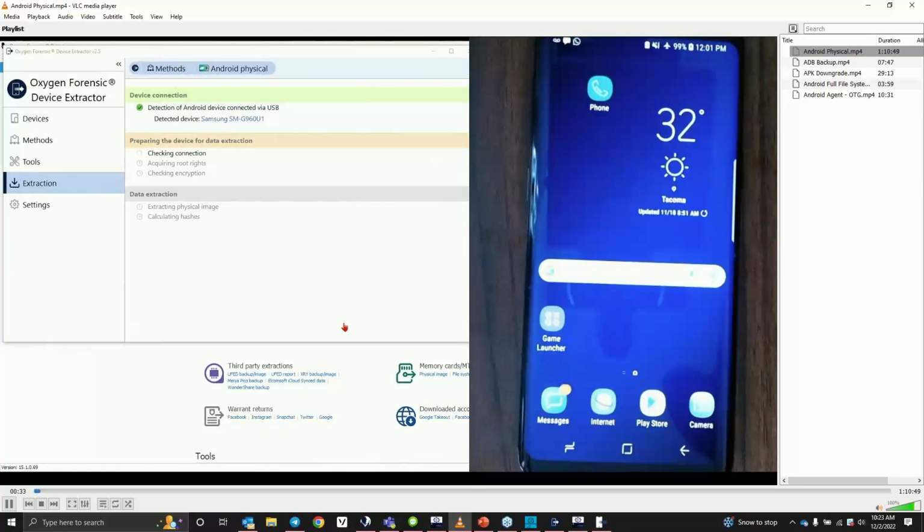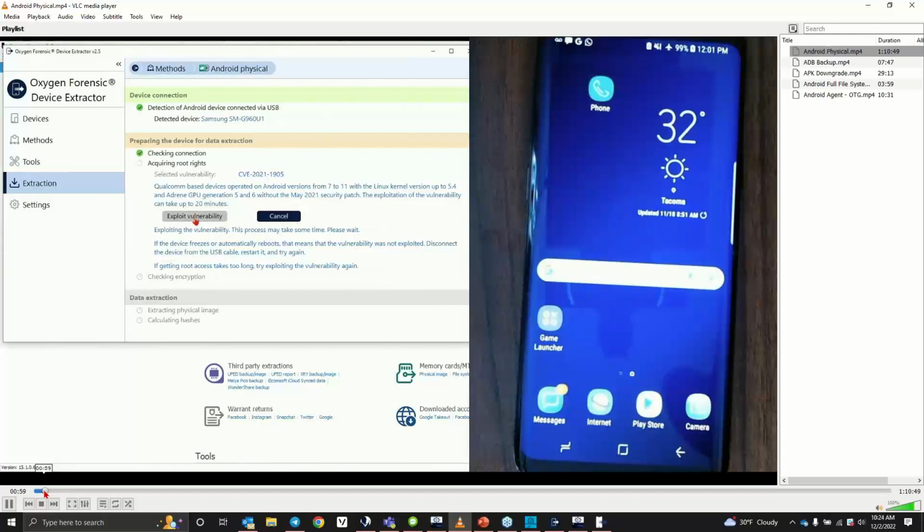And Ryan, I don't know how far you have to get in the process for that to happen in your video, but if you get to that point, oh, ta-da, now look right here. So it's looking to see, based on everything about the phone, a get properties Android debug command in the background to see everything about the thing. Oh yeah, listen, I think we can throw down the 1905 common vulnerability because it's a Qualcomm device operating Android 7 to 11 with Linux kernel up to 5.4 and an Adreno GPU 5 or 6 version without the May 2021 security patch.